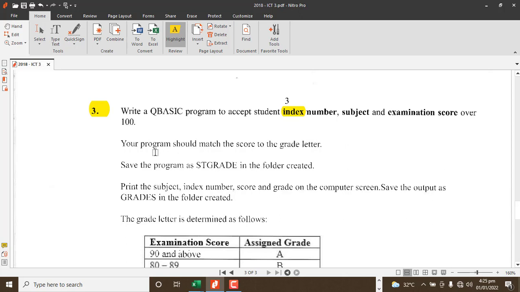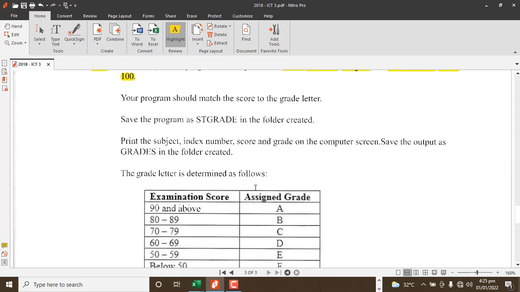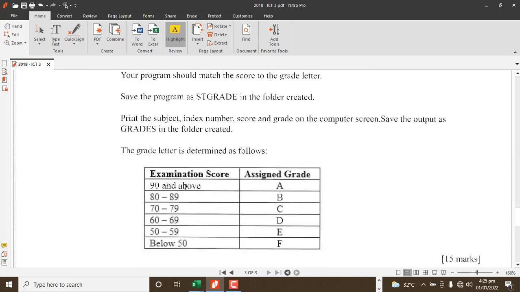Write a QBasic program to accept student index number. So we take note, the program should accept student index number, subject, examination score, and the examination score should be over 100. Now your program should match the score to their letter. So this is the score and then the grades assigned to them.